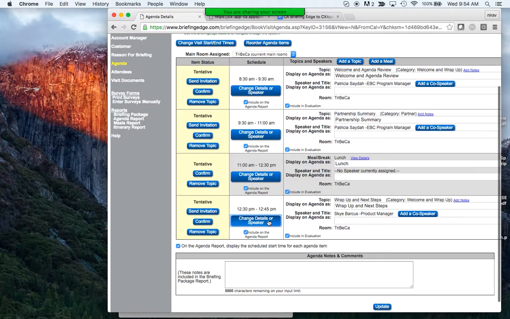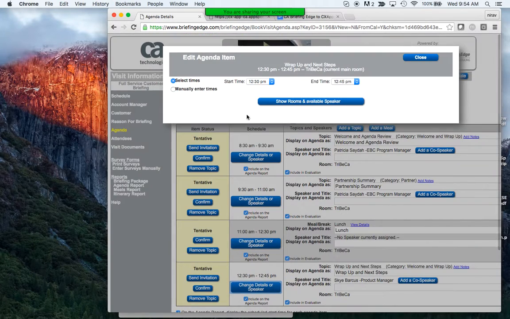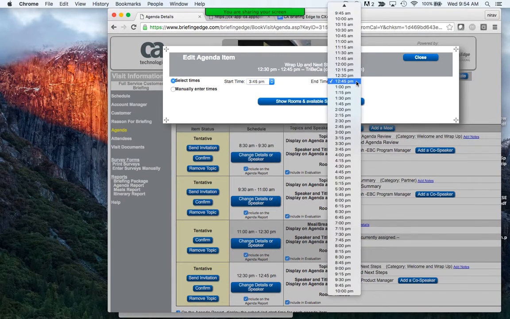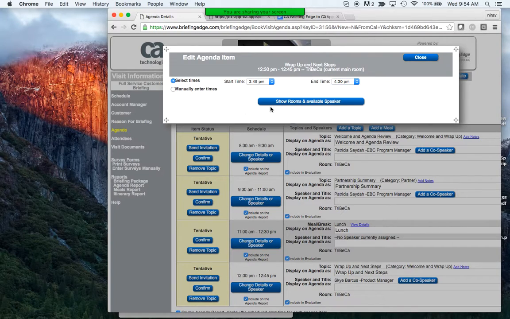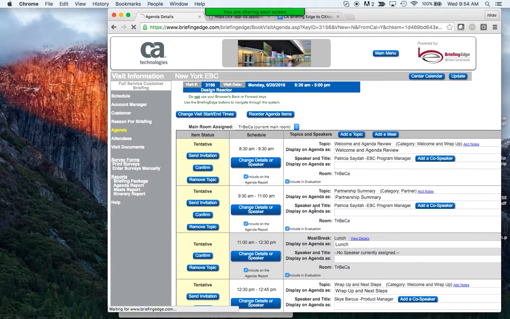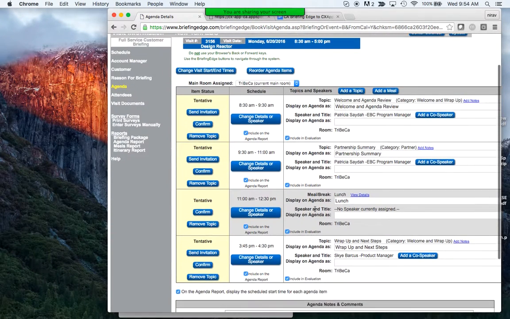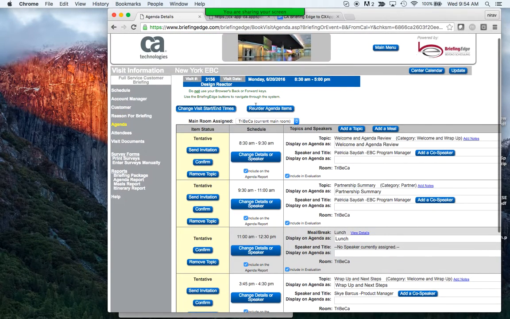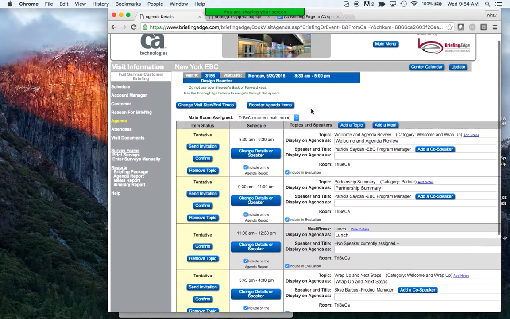One second. I'm still trying to figure out the Briefing Edge system sometimes with how to save things properly. Okay. There we go. Yeah, so it moved to 3:45. So let's fill in two or three more topics in between, and we'll be good there.